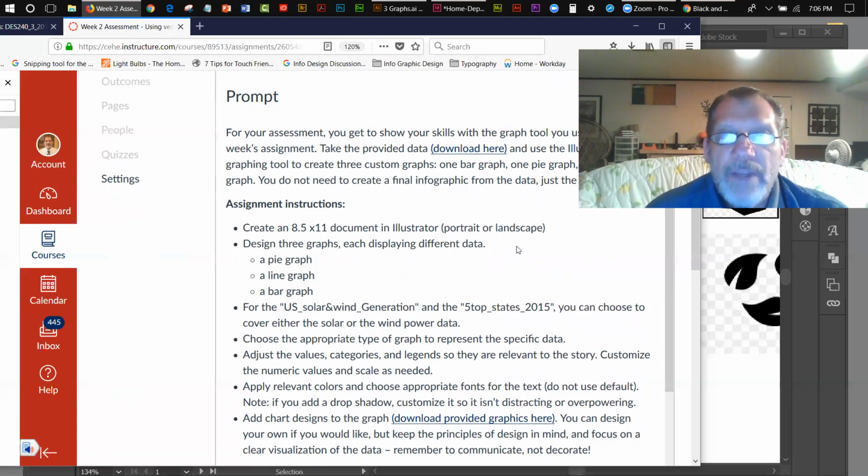So one's going to be a bar graph, one's going to be a pie graph, and one is going to be a line graph. You do not need to create a final infographic from the data. All this assessment is attempting to do is to get you to practice with your data and to practice with the chart tools in Adobe Illustrator. We're just interested in seeing you create these 3 types of chart: bar chart, pie graph, and a line graph. And again, I'm going to do all of that tonight, so you'll see how I go about doing it. And I'm going to show you how I go in and customize these things a little bit.